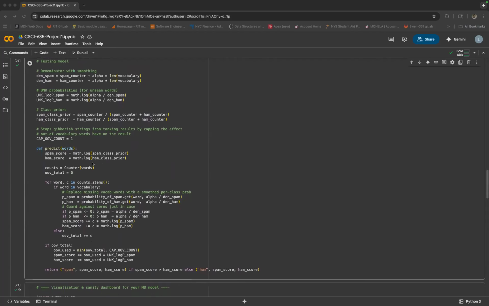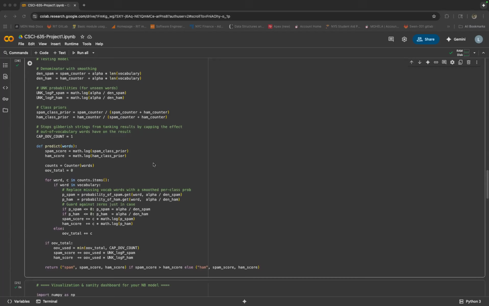And prediction begins with the log priors for spam and ham, which reflect their overall frequencies in training. Then for each word in a message, we add its log probability if it's in the vocab, or fall back to the smooth value if not. And then finally, the model compares the total spam and ham scores. Whichever is higher decides the prediction. And that's how we tested it.